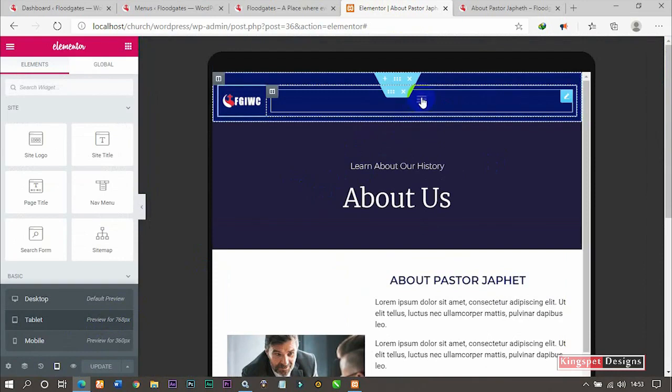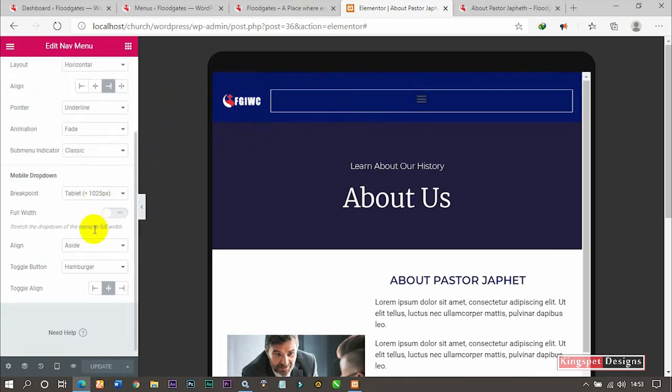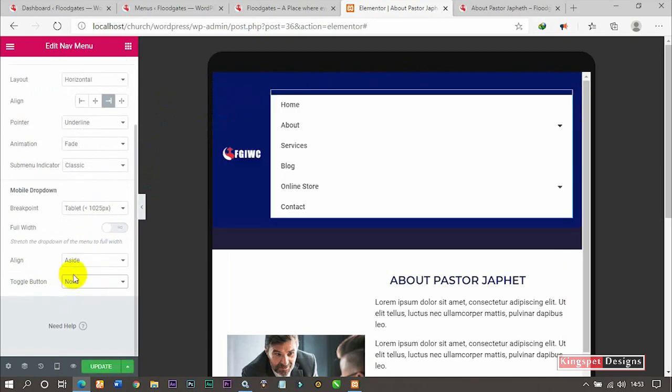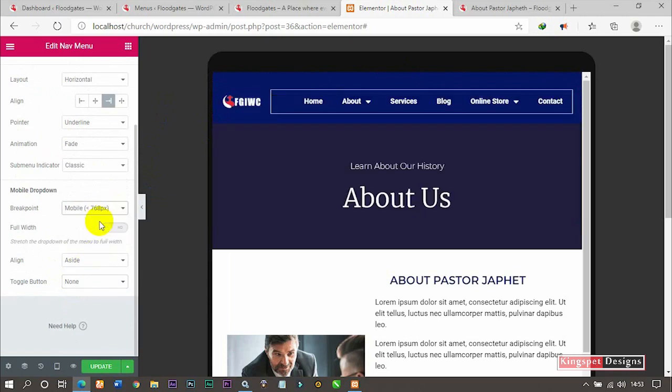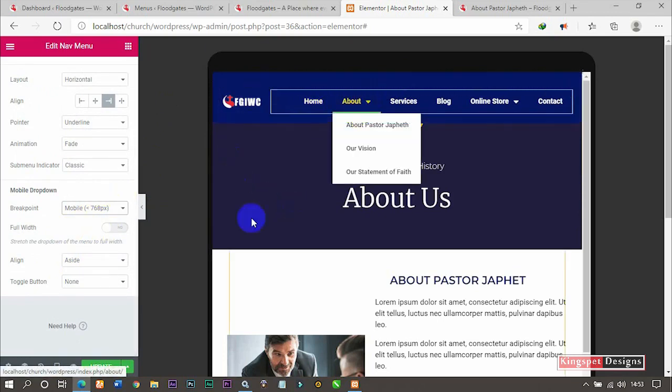Tablet view, I don't like the way it is, I don't want it this way, so I'm going to click here, click on the menu, then I'm going to come to where we have this. So on the tablet, the breakpoint should be from mobile. The breakpoint should be from mobile view. So this is how we do that.